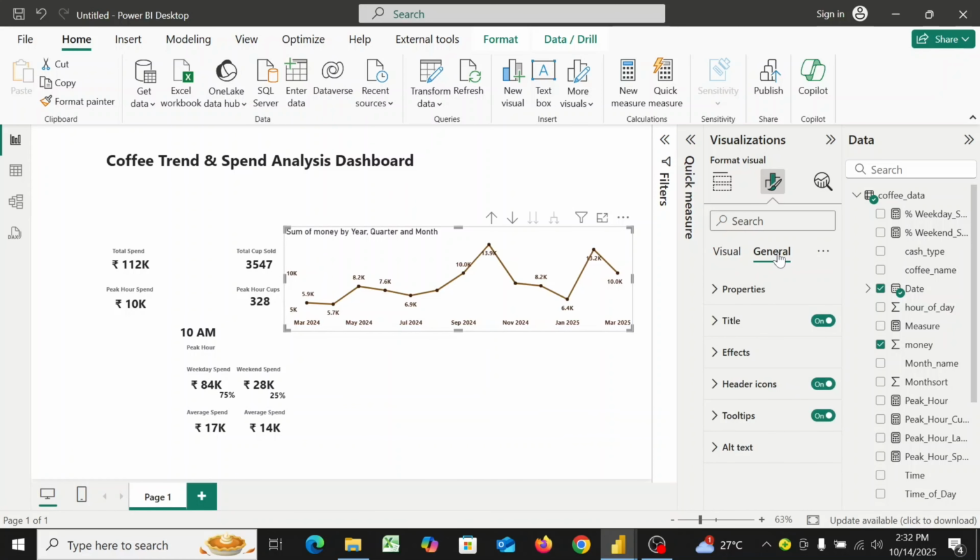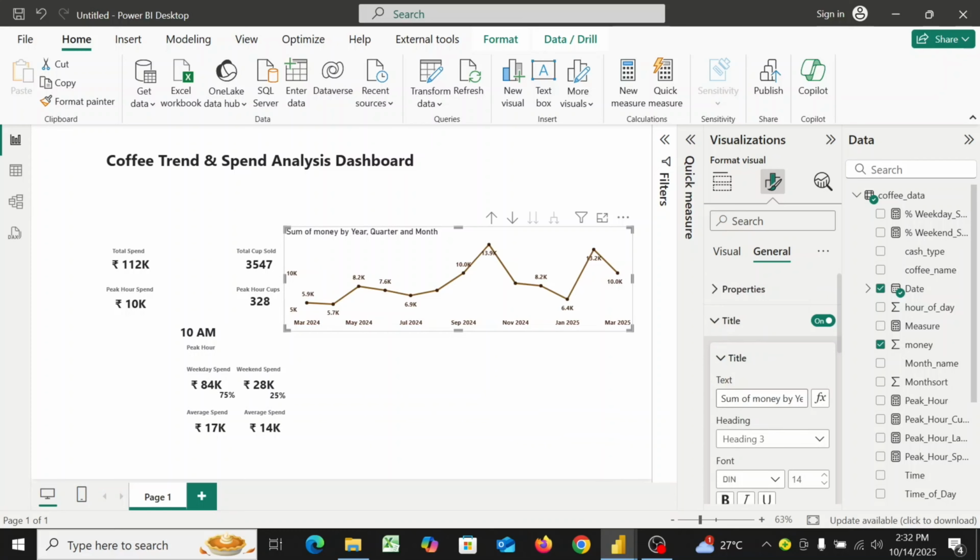Go to the general, go to the title, change the title to spending trend over a time.